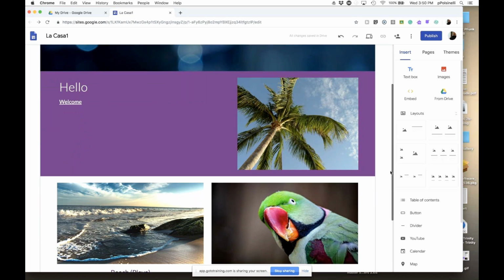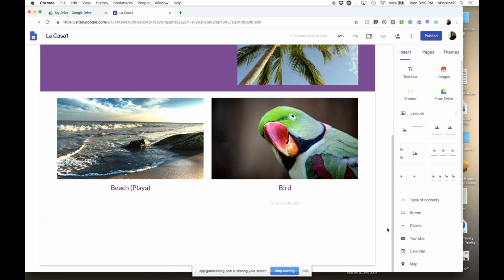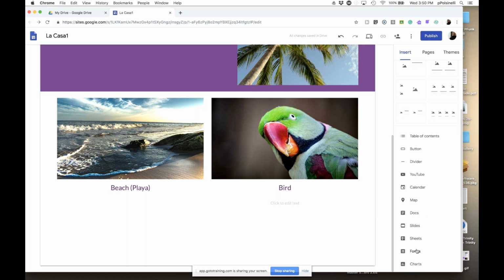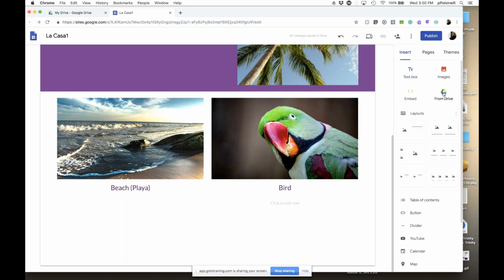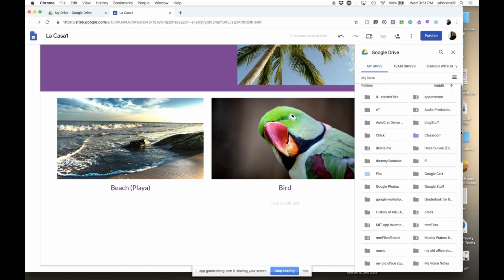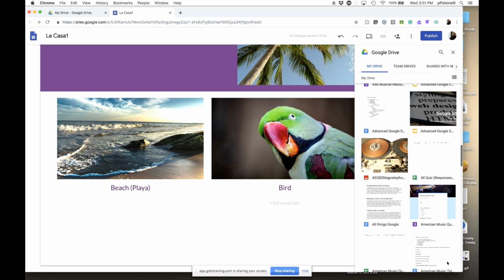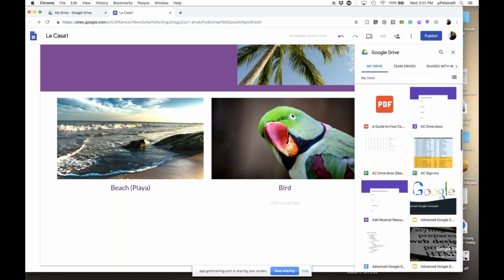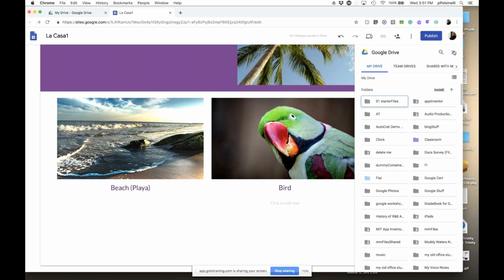Okay, the next thing we want to be able to do is start to insert some of these other types of things. Now, the great thing about this is the way it can integrate and the way you can combine anything you've made in Google Drive. So this links me to all of my Google Drive types of applications. Additionally, if I click up here on the icon that says From Drive, that just gives me the option to find anything on my drive, even if it doesn't fit into the concept of a Google Drive doc, which could be a PDF file or maybe even an audio file or something like that.